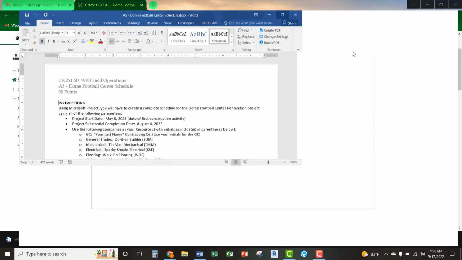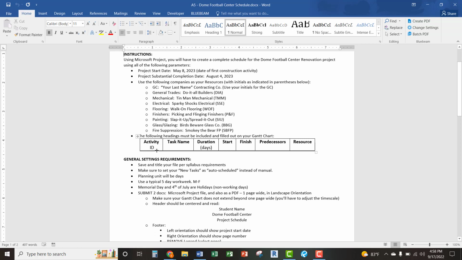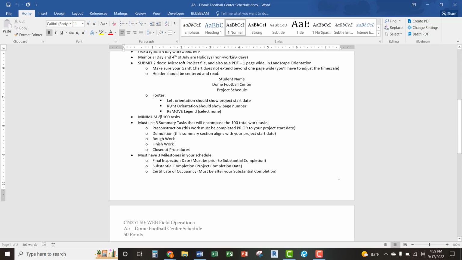And this is just going to lay out what your requirements are, right? So giving you names of different contractors, these are the different headings that you need to create or have within your schedule, and then it's just going to lay out all the different requirements. So you're going to have a minimum 100 tasks, 5 summary tasks.